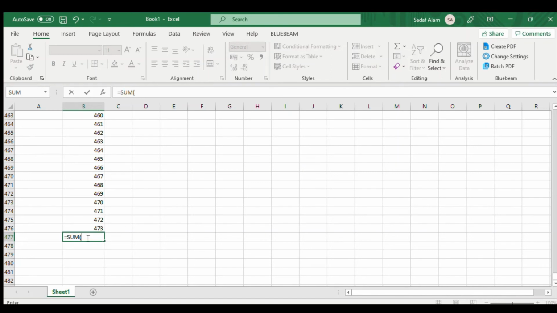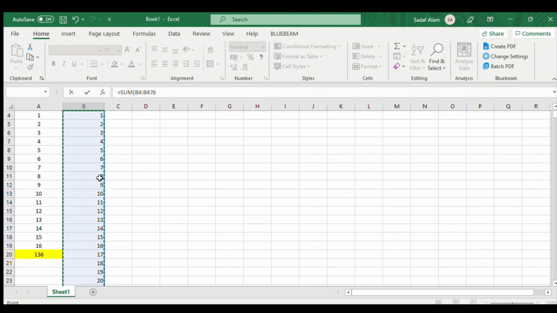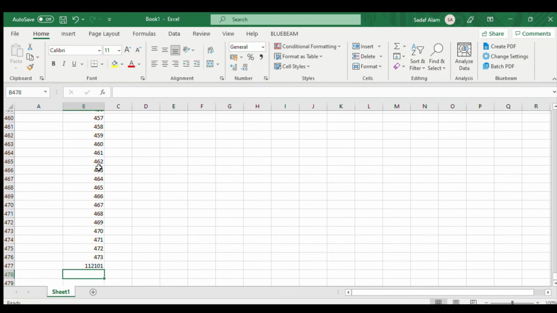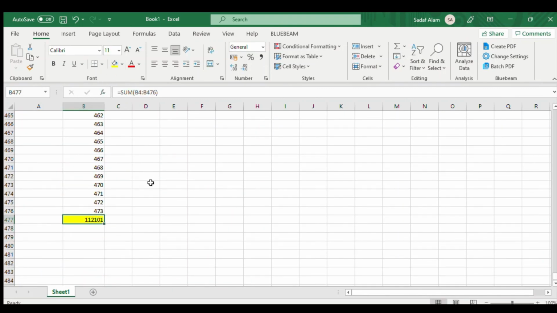Double click and you have to choose the numbers. You can even choose from the bottom, the last number, and then press Shift, Control and up. It will select all the way up, and then press enter. So you get the sum here. Basically you save time by just using a simple function, that is Shift plus Control plus the arrow keys, down or up.